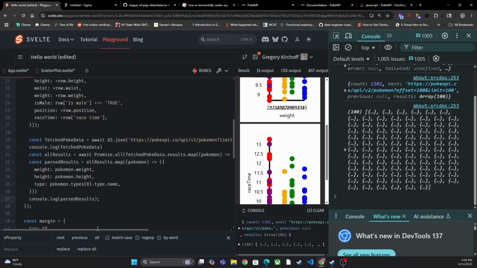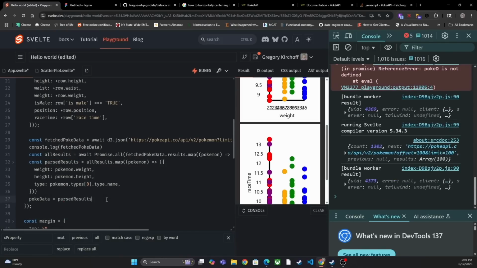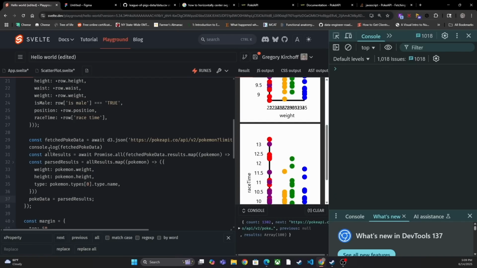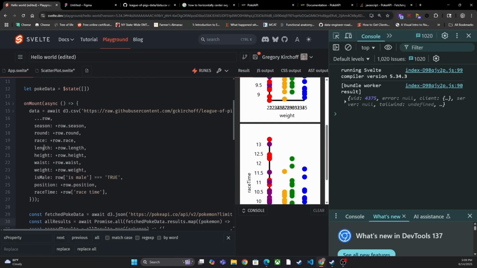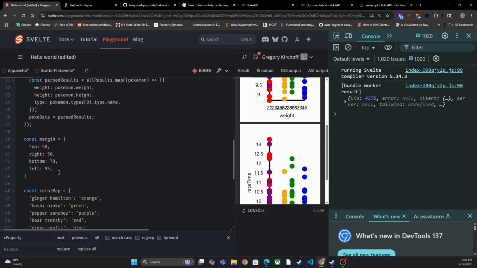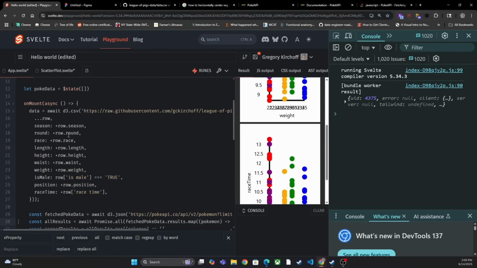And now we have all the Pokedata. So let's actually just set pokeData is equal to parsedResults. Sweet. Get rid of the console.log. Oh, and we need a color map. So here's what we can do, because now it's very quick and easy to do this.